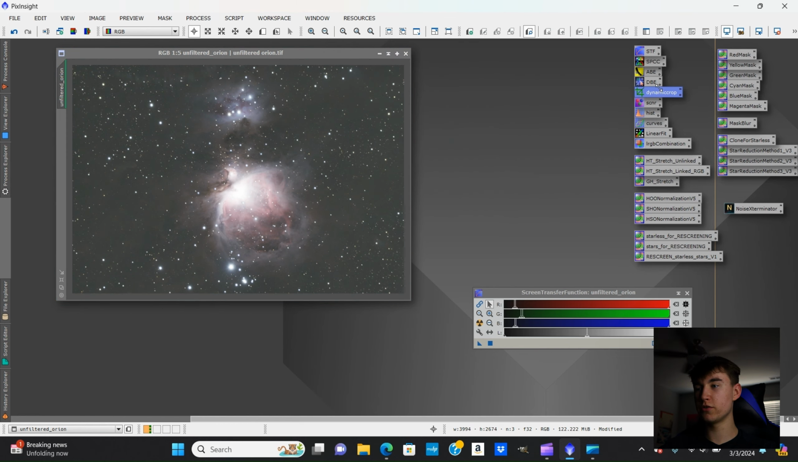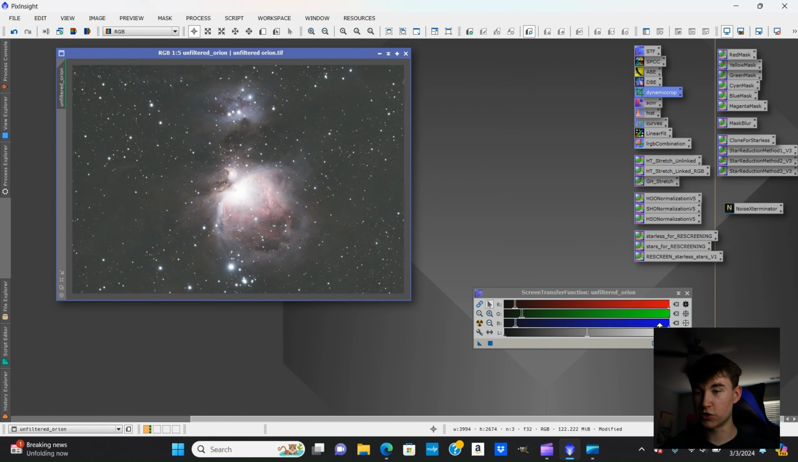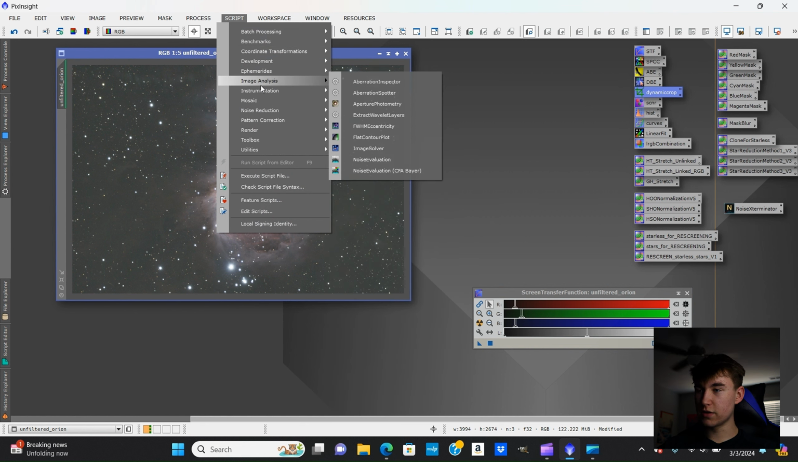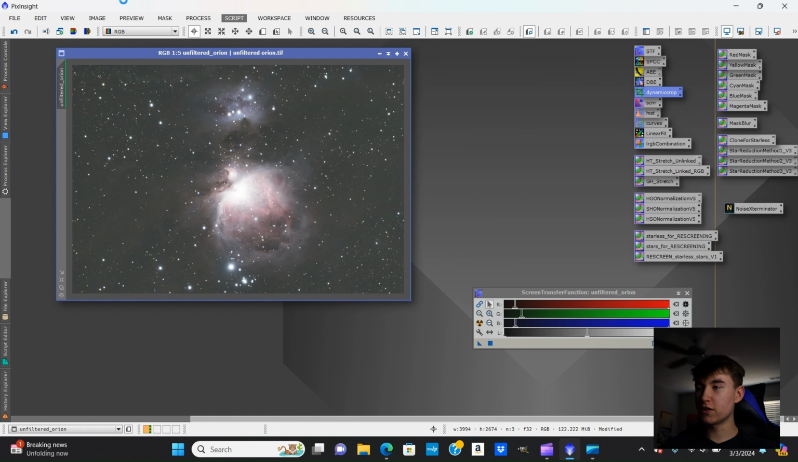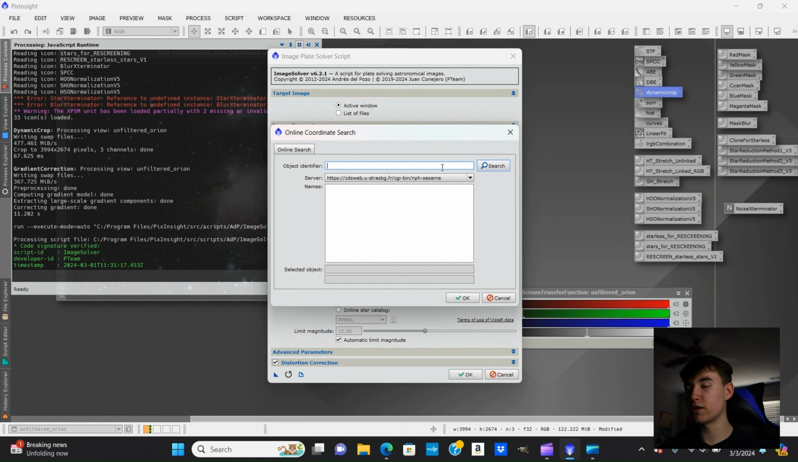So the next thing I'm going to do is make sure that all of my colors are basically all natural. And the way that I'm going to do this is I'm going to go to Script, Image Analysis, forgot there for a second, and then Image Solver. Image Solver basically solves my image using the stars in there, and it's going to use this to color calibrate my image later.